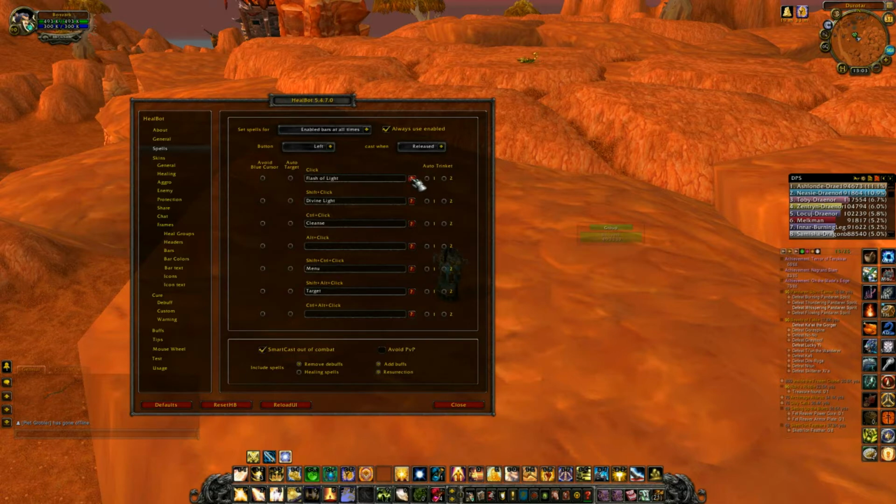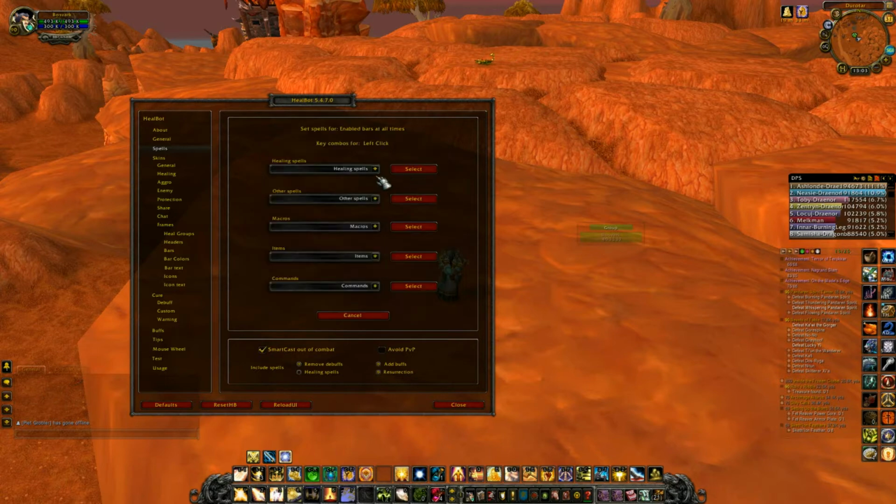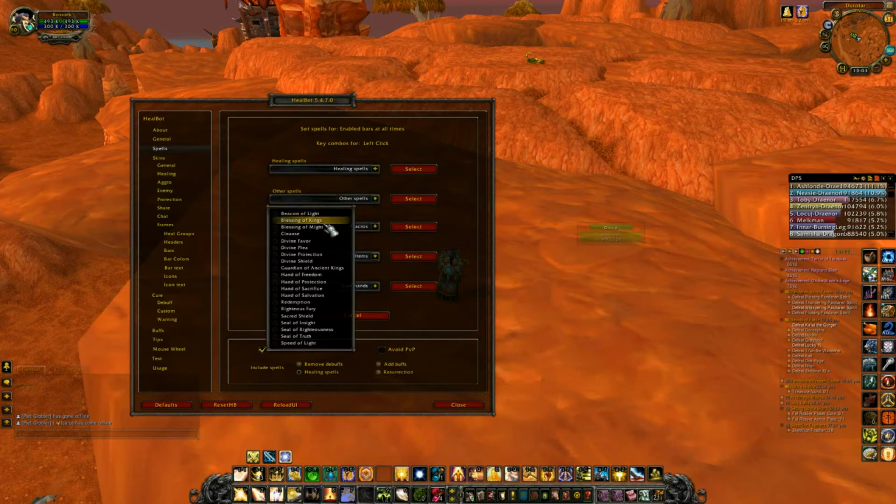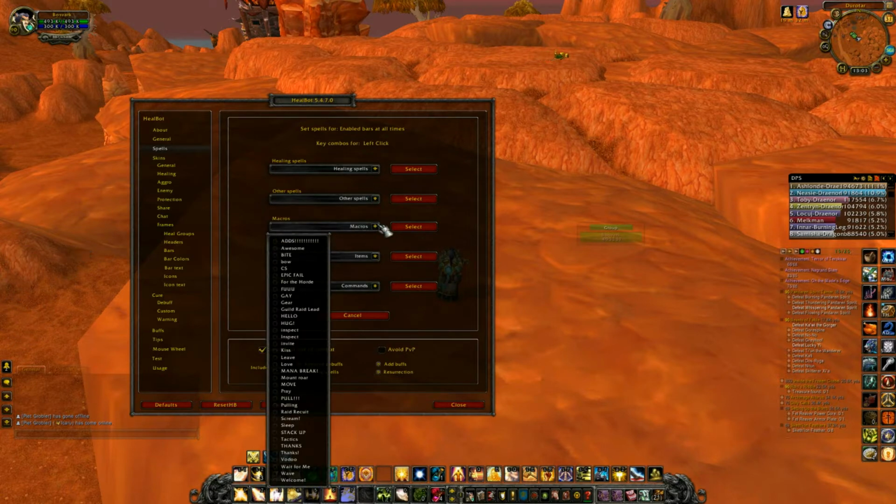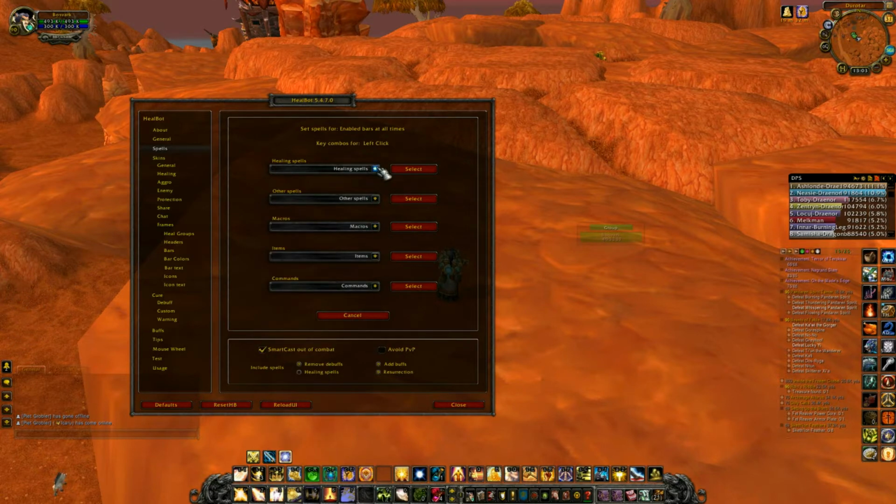So let's start with Flash of Light. I'll click over here, and here we can see all the other spells that are compatible with Healbot. We get all the healing spells over here. We get other spells like Cleanse, basically all your cooldowns. And here we can put all the macros in. So let's start off with healing spells, and we're going to switch it up to Holy Light, if I can find it. There we go, Holy Light, and we click select.